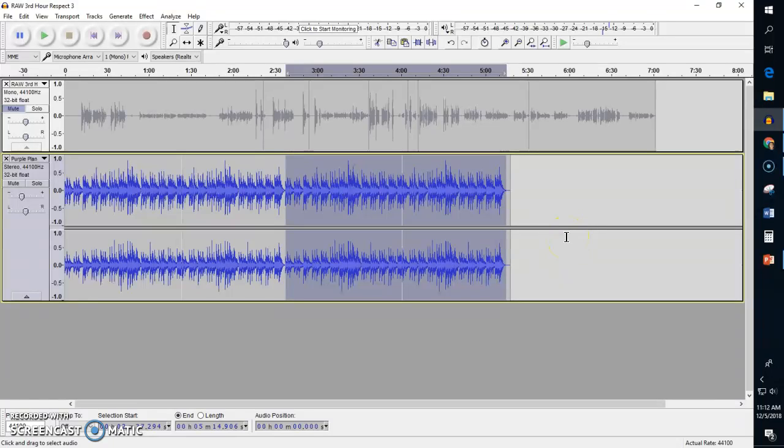You can also change the music, so you could just get a different track and you could have it be this song and then switch to another song.